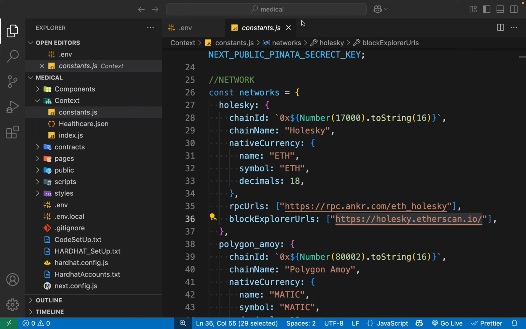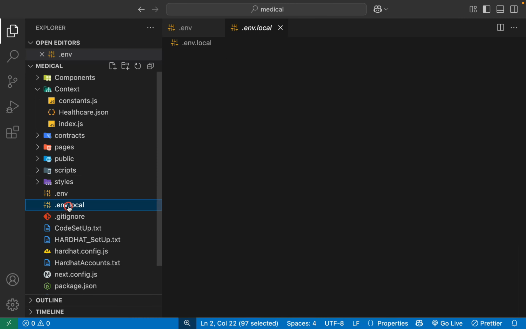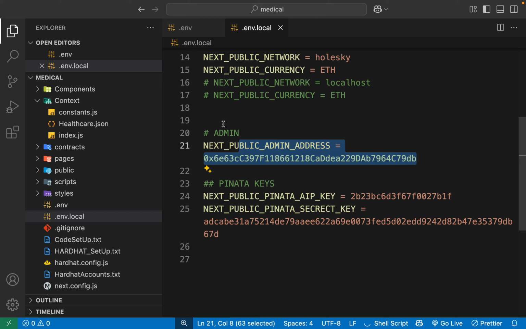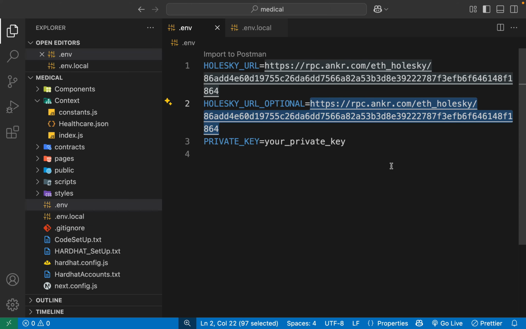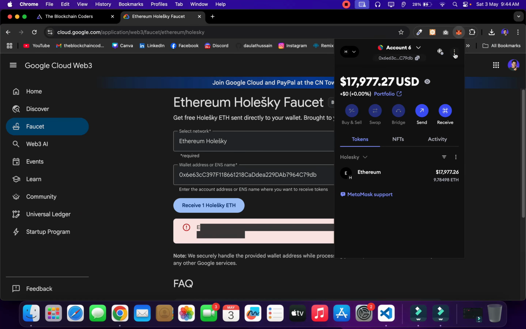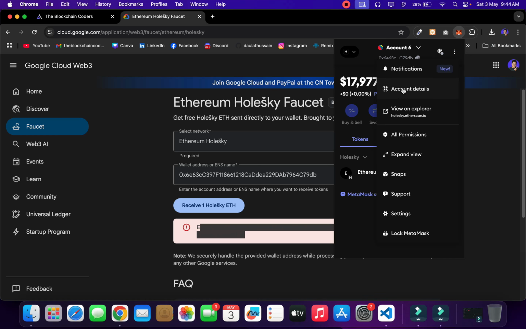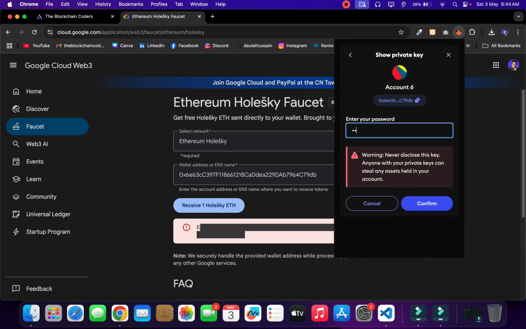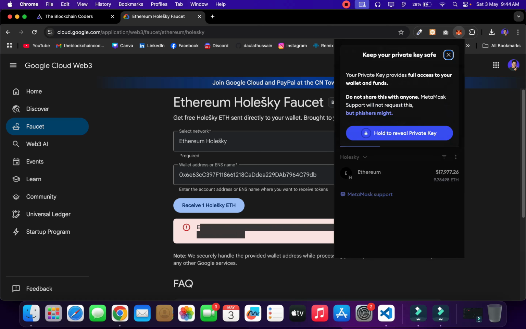I'll come back. I'll close this one. I'll come back to the front end and here I have to provide the admin address. I got the admin address. Now I have to get the private key of this particular wallet. So I'll simply click here. I'll go back to account details. I'll click show private key. I'll give my password and I'll press and hold, and I'm going to simply copy my private key.